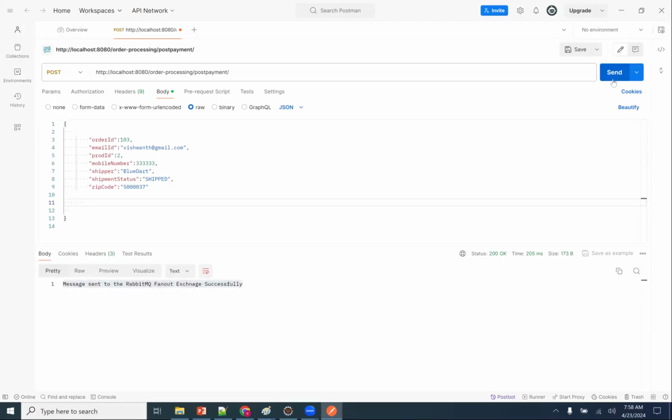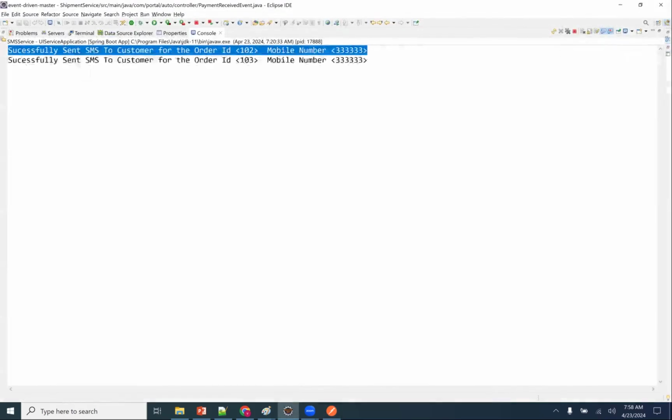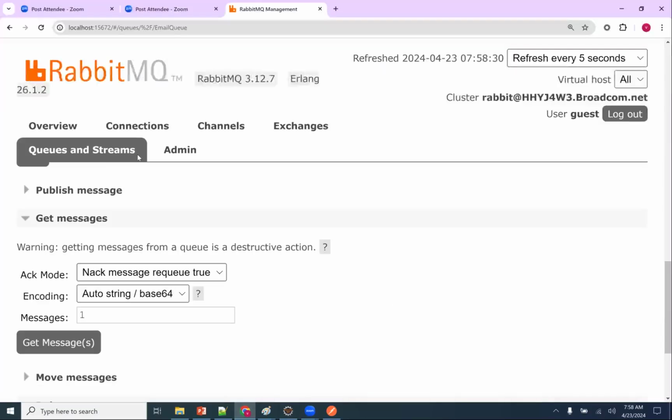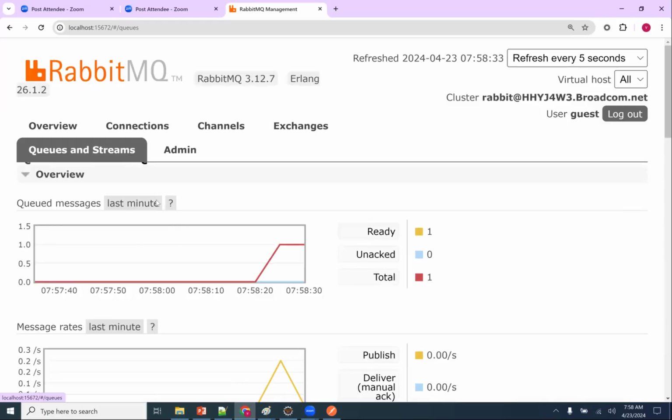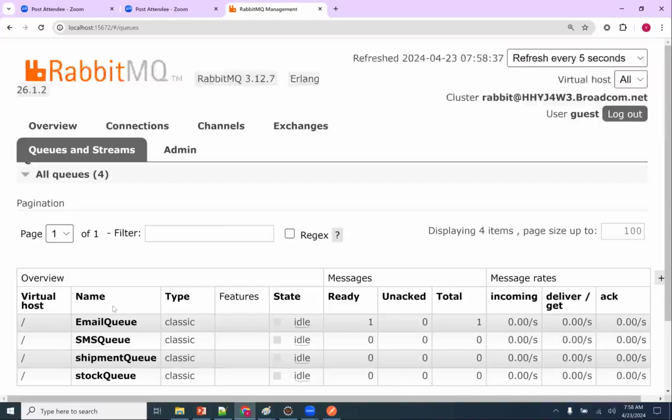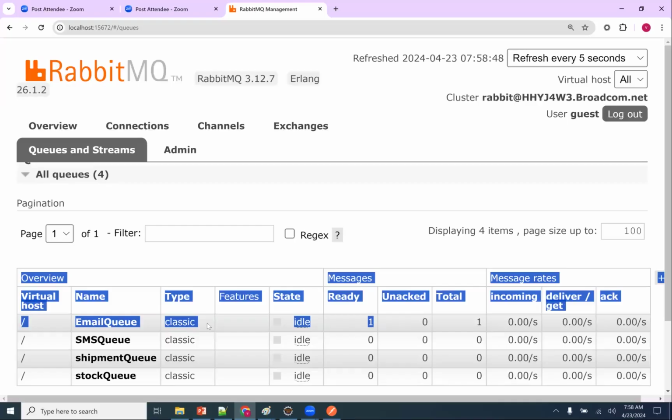Message sent to RabbitMQ successfully. Now let me go to queues. Now you saw the email queue is having one message. Yes, sir. I'll show the message.